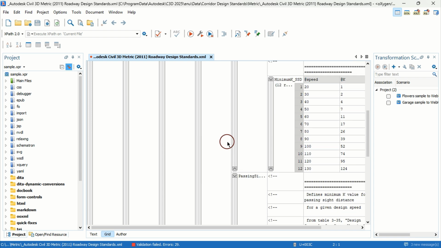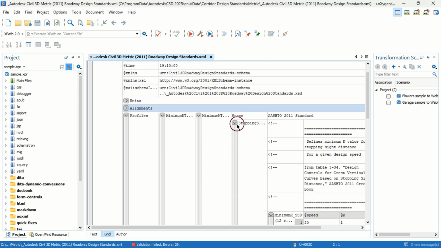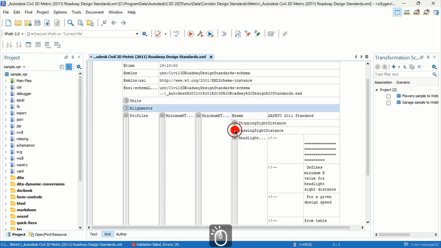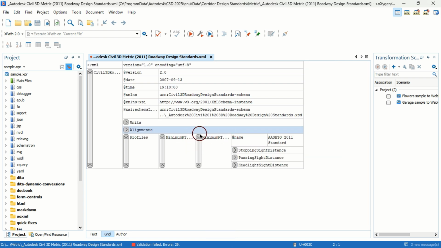Edit each table, if using a different manual from AASHTO, and you will have your own custom criteria file that matches your region code.